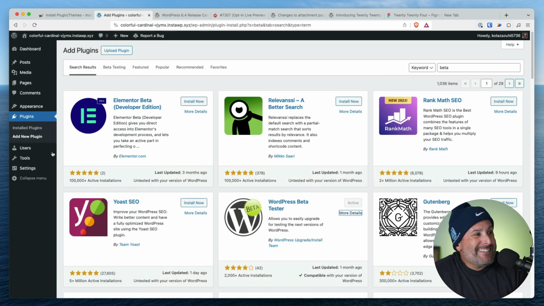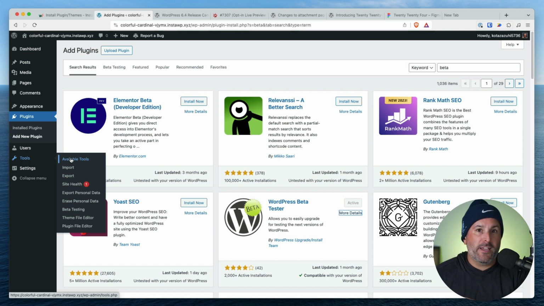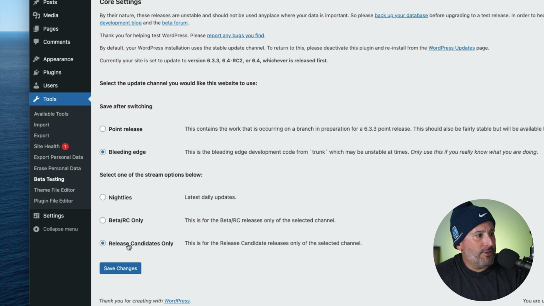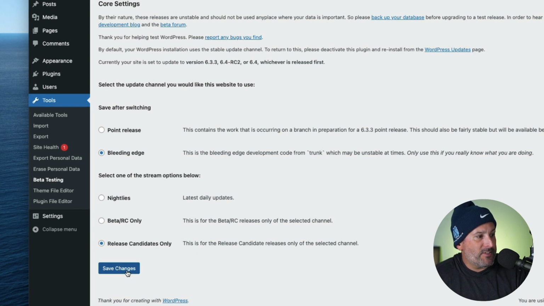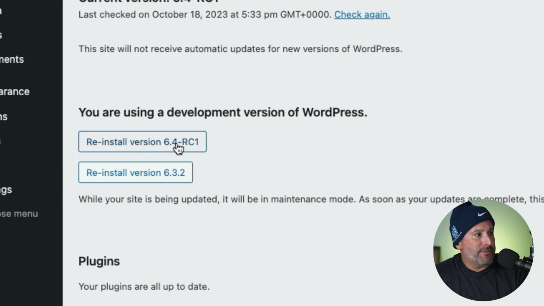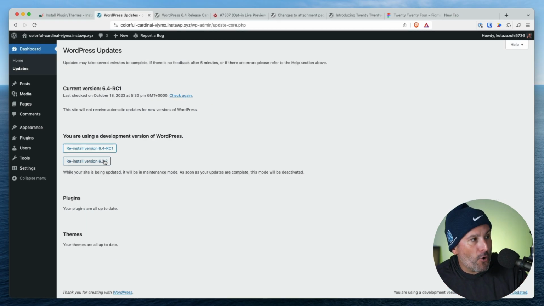It's always good to stay ahead of the curve, especially if you're a WordPress freelancer or an agency. You want to see what's coming down the pipe so that you can prepare yourself, your team, and your customers. And once you have the beta plugin installed, you can select bleeding edge, release candidate only, and when you hit save changes, go to your WordPress updates, and then you can install a version of 6.4 Release Candidate 1, which I've already done, or roll back to WordPress 6.3.2 if you want to revert back to the core current stable version of WordPress.